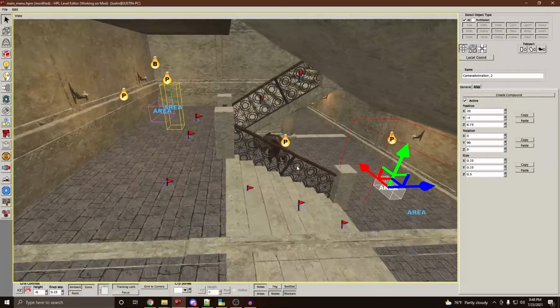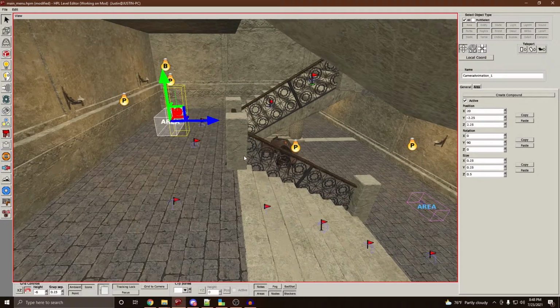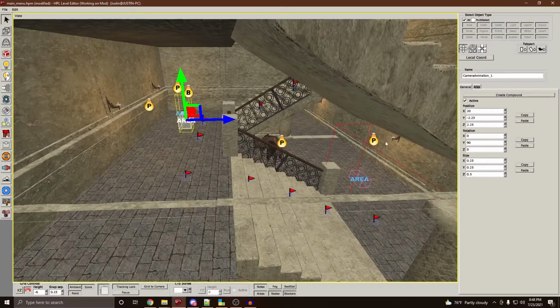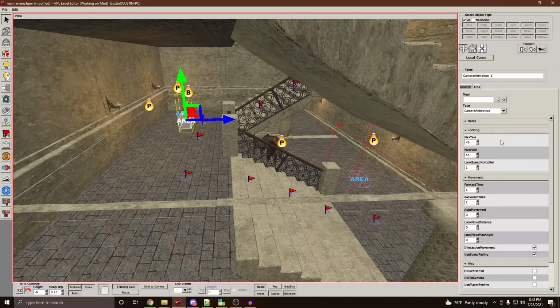All right, so now we're gonna mess around with the camera animations a little bit here. We're gonna click on area here. First thing I want to do is change the look speed multiplier to 0. I don't want the player to be able to look around in the main menu. We just want it to be static, looking in one direction. So I want to set that to 0. I want to set auto move to be 1 because I want the camera to automatically move to the next camera animation here.